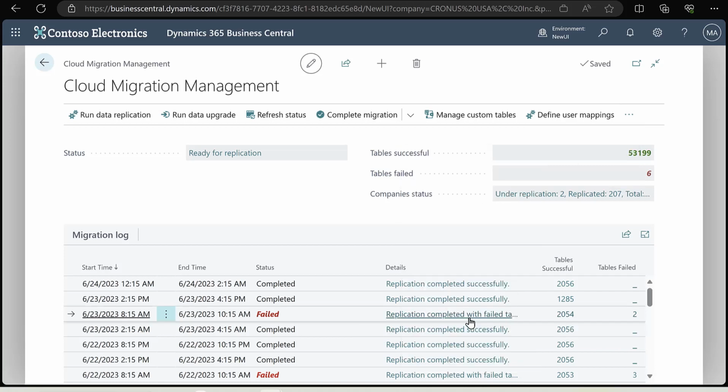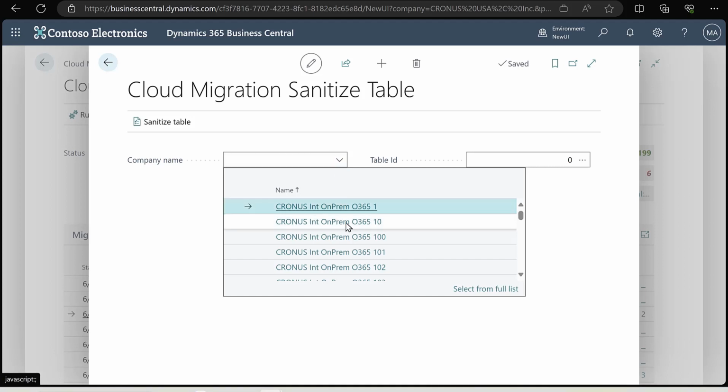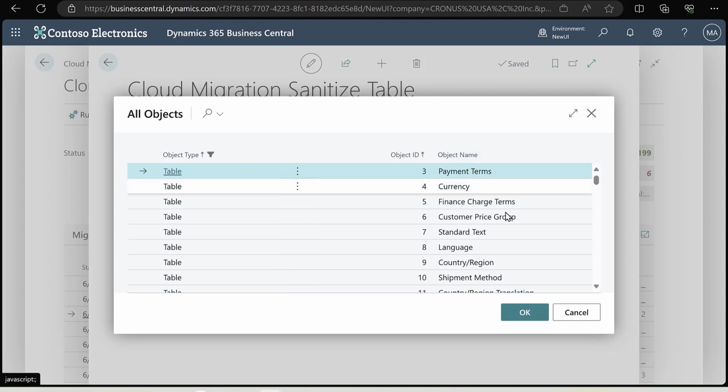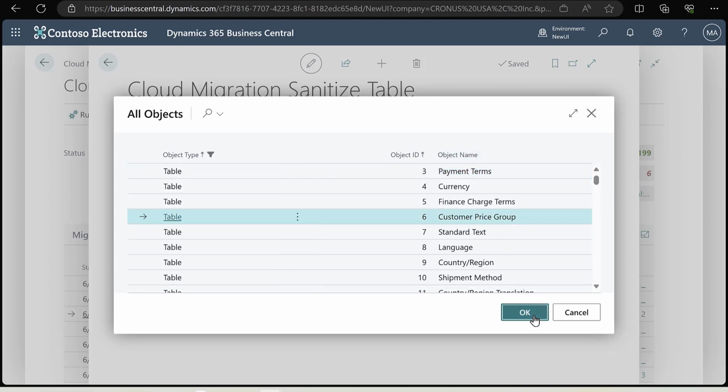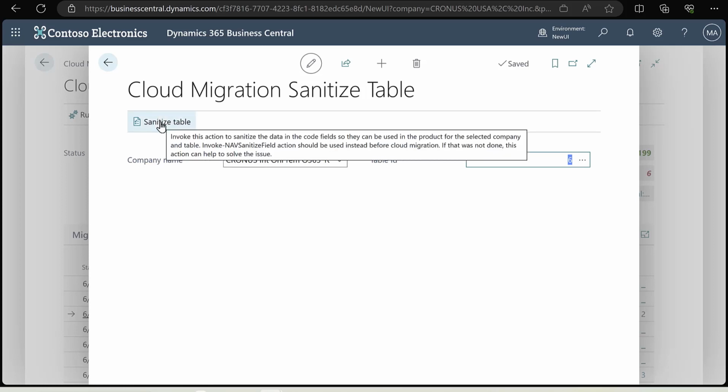And for the last expert feature that we have added an action so you can sanitize the data. So if you go to the actions and sanitize the tables, so if you forgot to run invoke nav sanitize table on-prem, which we strongly recommend that you do, you can sanitize it in SaaS, but you need to select the company and you need to select the table that you want to sanitize. So it has to be a specific company and a specific table.